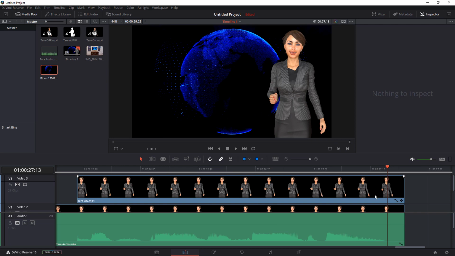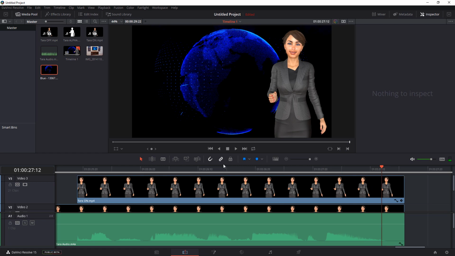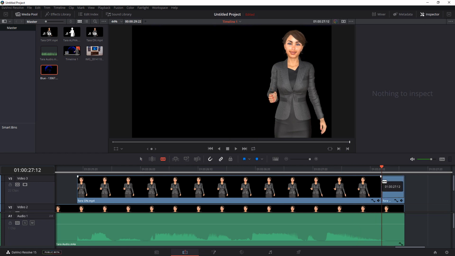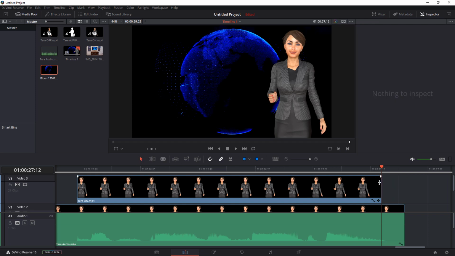Okay, and this is the last piece. Now, at the end, notice when I scroll over, her mouth is still open and there's no sound. So that's where we want to end it. Find the end of the wave, get the razor, cut that last piece off, get your arrow, select the piece, Control X, and notice at the end, her mouth is closed and the video ends.